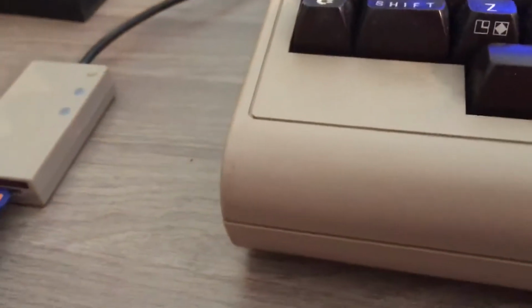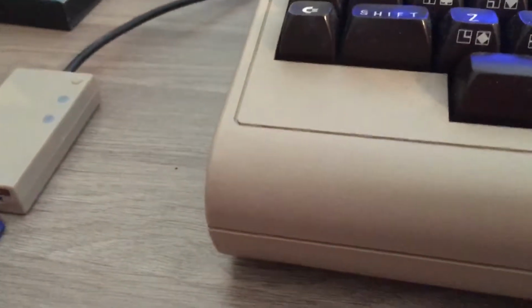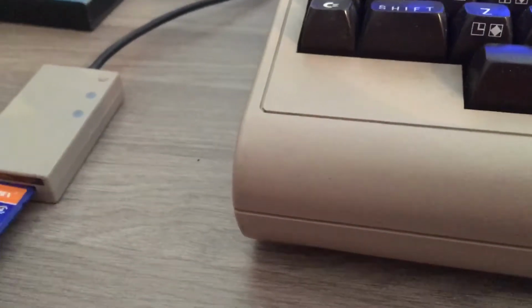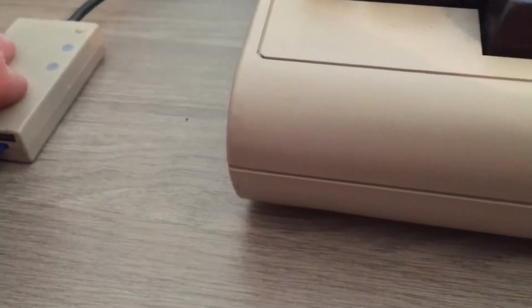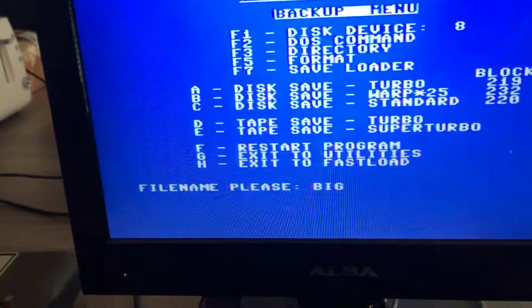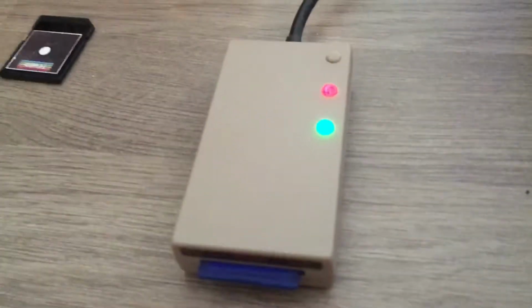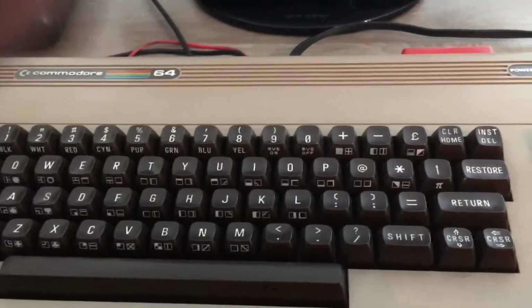and make sure I put the card in. Card's in, so here we go. Saving big, the green light is on and the red light is on. So I'll just pause it while it's... Okay, so it saved it onto the card.